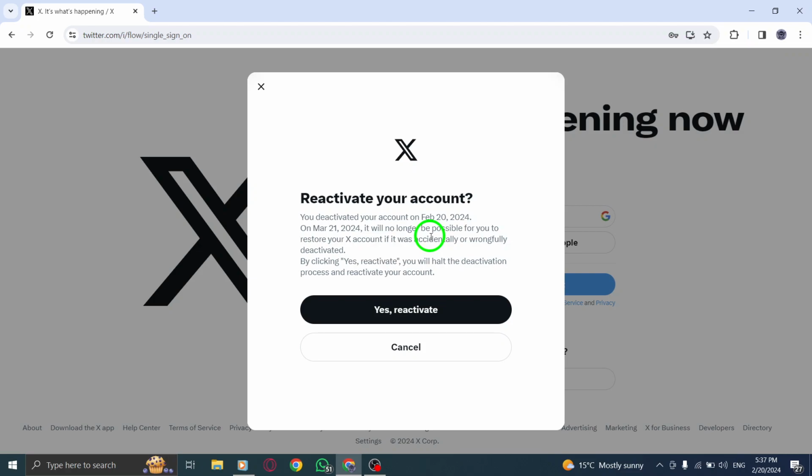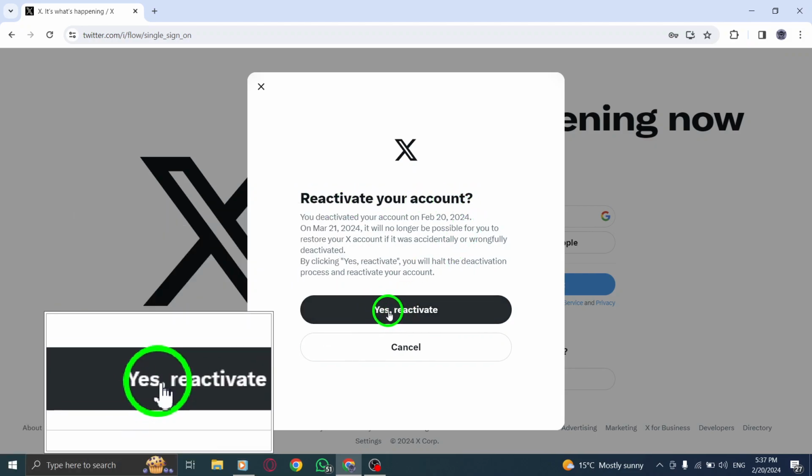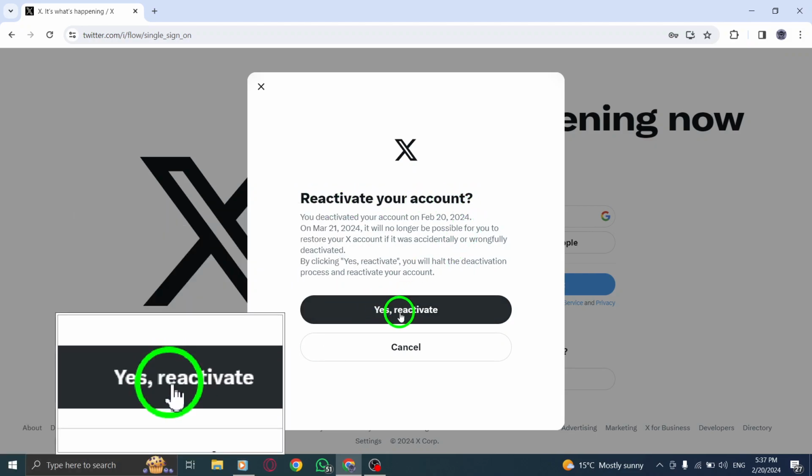Step 2. Before you sign in, you'll notice a prompt asking you to confirm if you want to reactivate your account. This is an important step to ensure you're reactivating the correct account. Take a moment to review the information displayed.